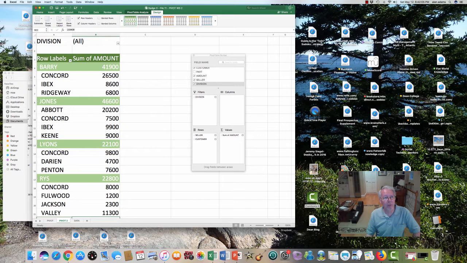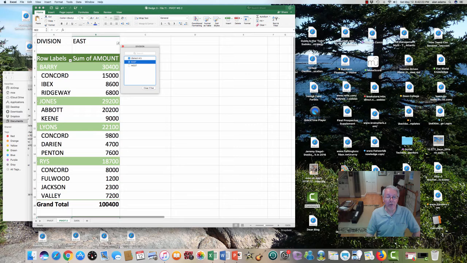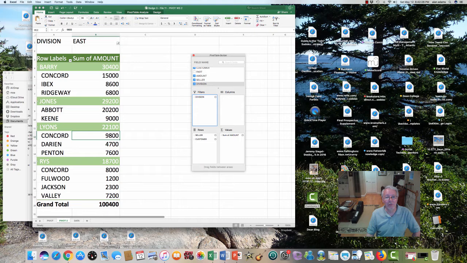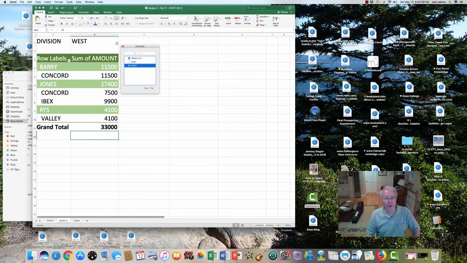Now look in cell B1. See that little drop-down arrow? That has now appeared there because of our filter. I'm going to click on it, and right now it says Select All. I'm going to turn that off. If I only want to see the East, I click on East. Notice, ladies and gentlemen, it equals $100,400. So now let's say I want to see the West. I go back to that same little arrow, division, I turn off East, I pick West, and there's 33,000.